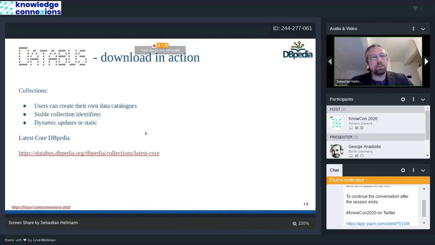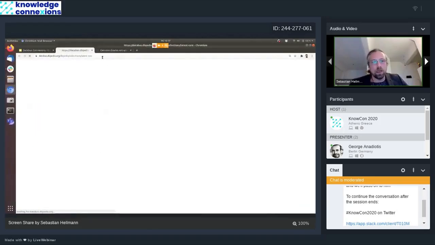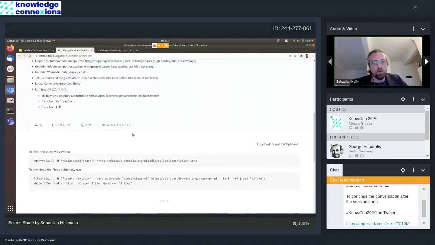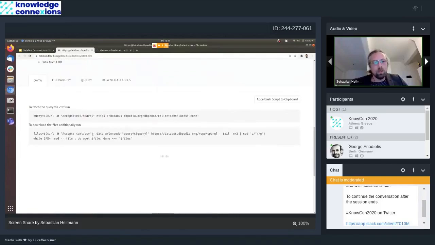The next thing is, this gets more complicated, because we are the core collection, which I will show, which has several hundred files per month. So here, databus users can create their own data catalogs, which we call collections. These collections are stable. They have stable identifiers, so you can put them in a scientific paper, for example, and they are dynamically updated, or they can be static. I'm going to show you the latest core release here, which is basically what we then load into the main Sparkle endpoint, which you all know.